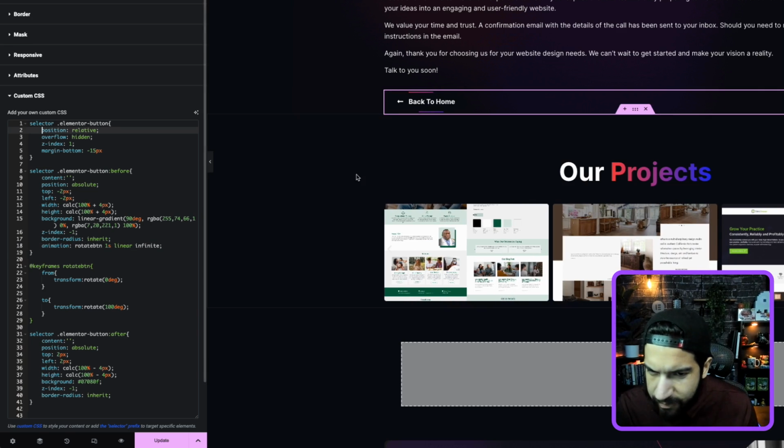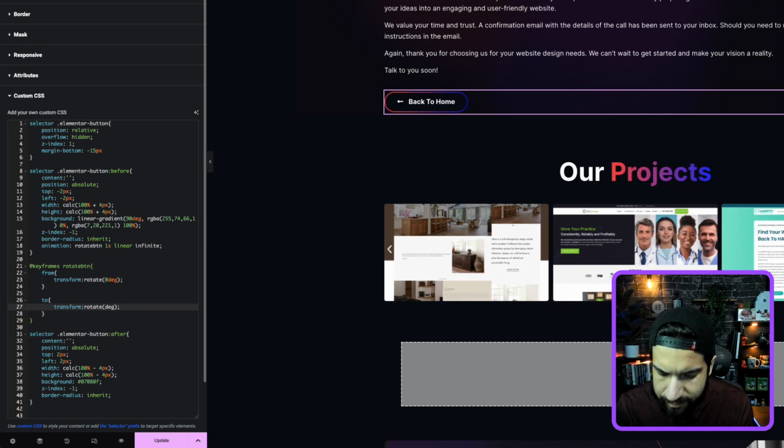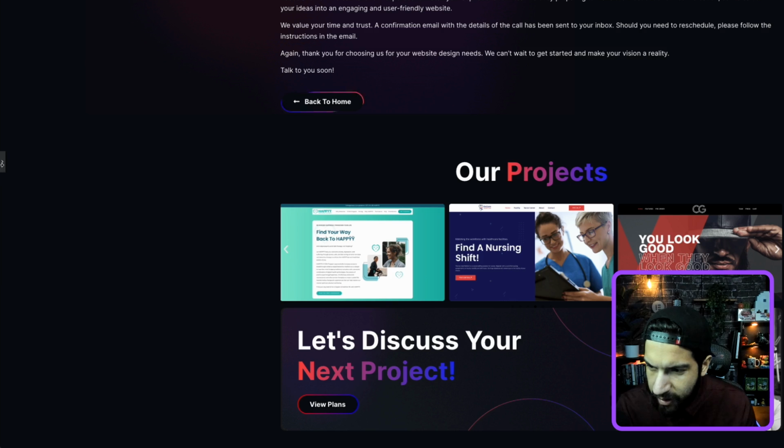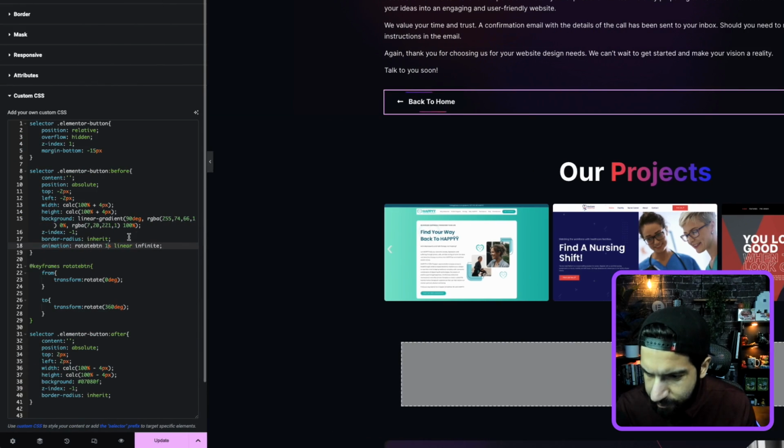So actually, you know what? We're noticing that it's not going the entire way, so we actually want it to rotate 360 here. There we go. You can see now it's rotating completely. And I mean, that's kind of cool, right? But that's not quite what we want.